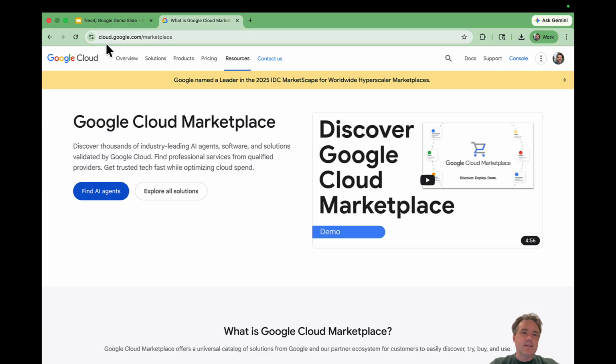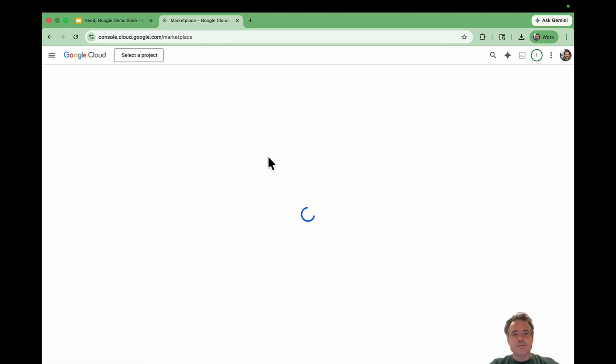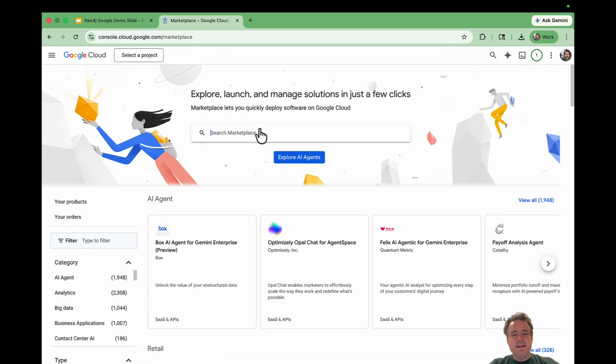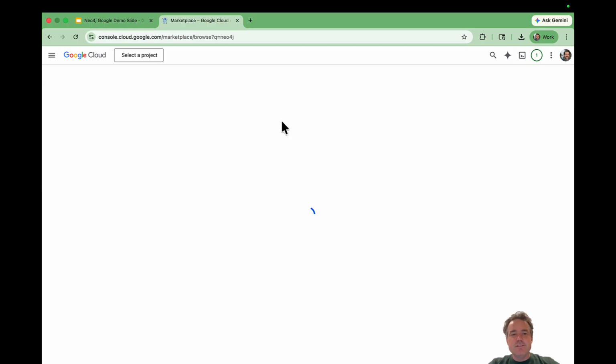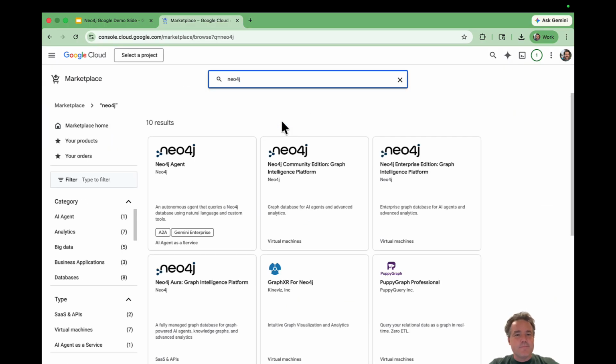And that's just at cloud.google.com/marketplace. From there, I can click on Explore All Solutions, and that gives me a search where I can find the many thousands of different ISVs offering solutions on the marketplace. I'm going to type in Neo4j and hit Enter.